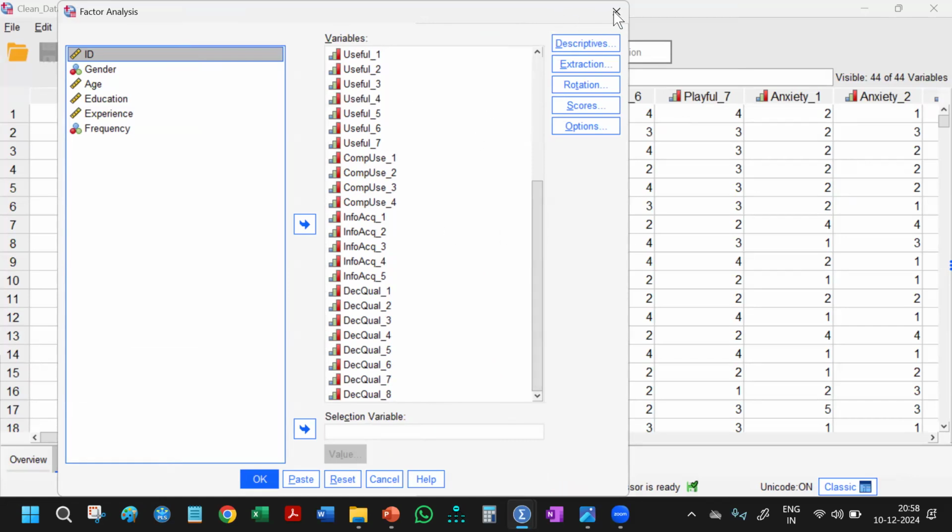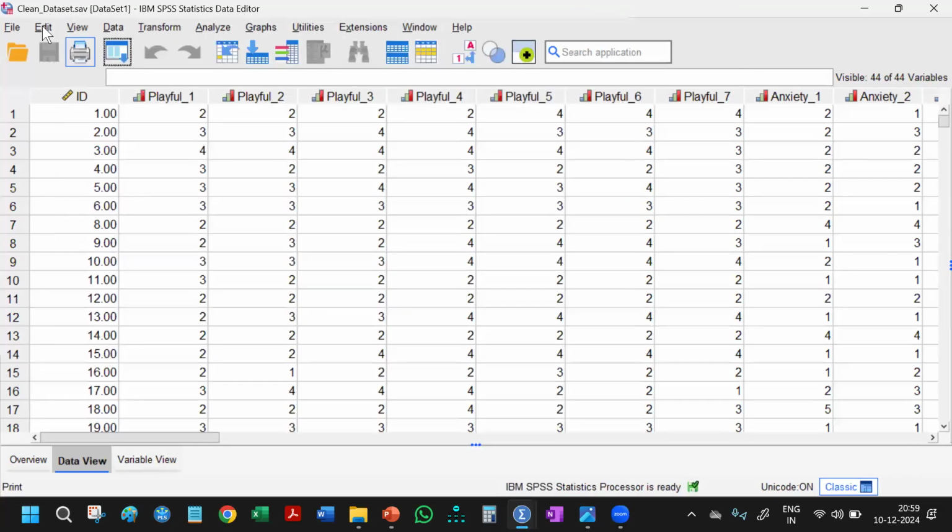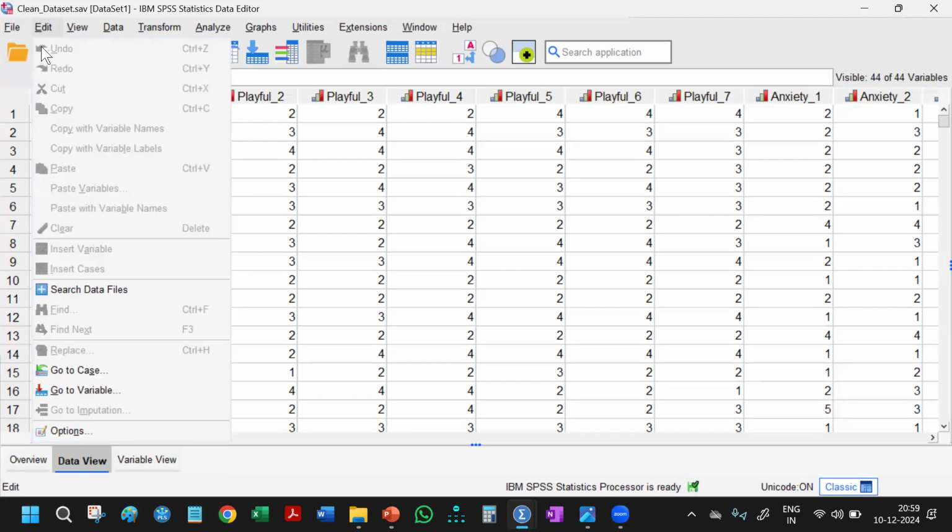So how to fix that? Please follow me, whoever is facing this problem. All of us go to the Edit option next to File in SPSS. From Edit, go to Options, the last one. Click Options.